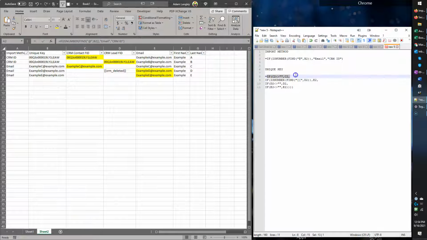Now, if you want the details on how this formula is set up, the first step here is you're looking at the contact column. Does it have any value in the contact column? If yes, then it shows the contact value. Next, we're looking at the lead CRM ID, and if it's got those brackets in the lead column, then it shows the email address, not the lead.